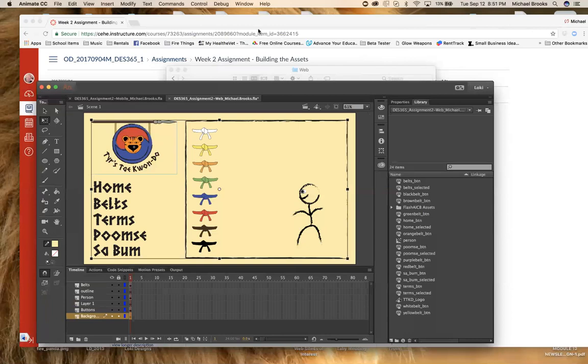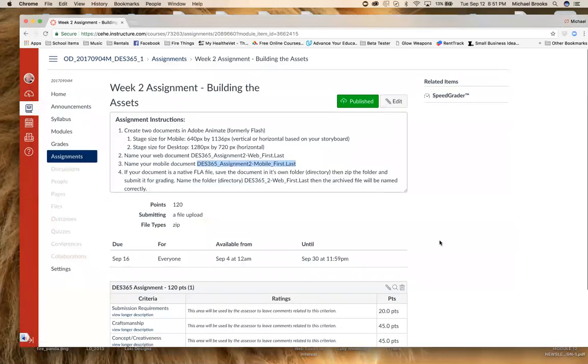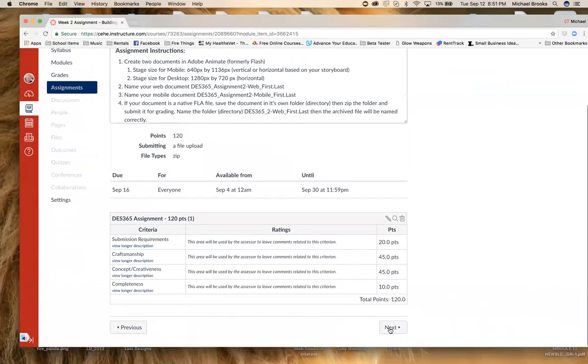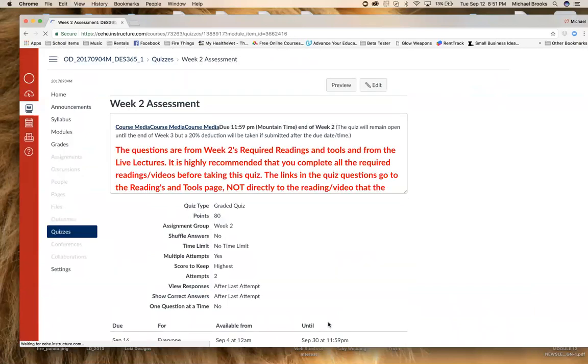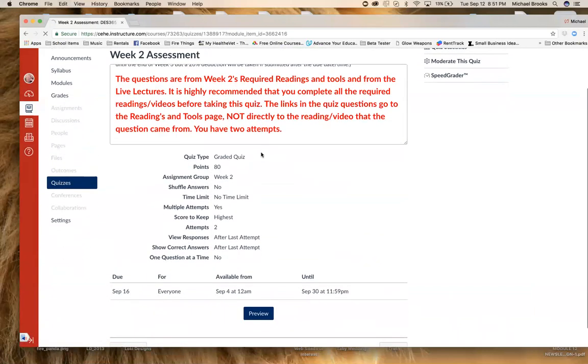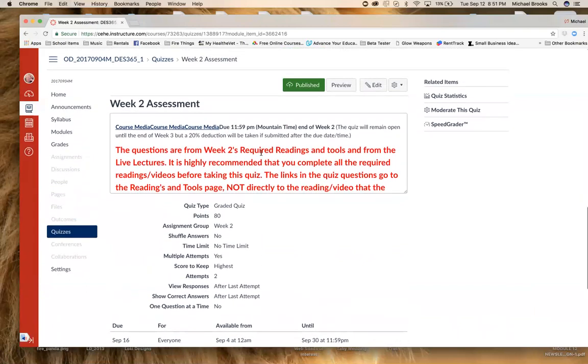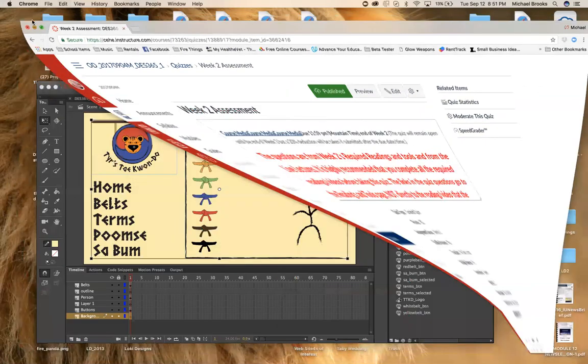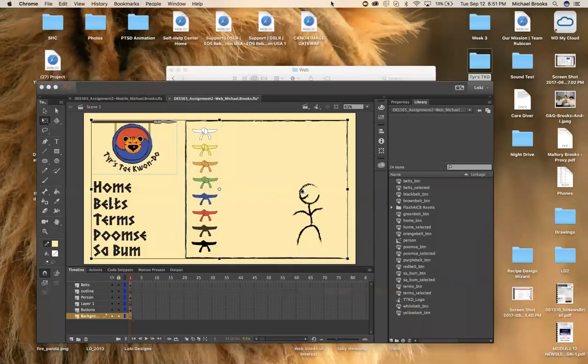Now let's go back. I didn't go over yet the assessment. For the assessment, it is a quiz again, all right? Make sure you're reading. Read the reading assignments. Go through them. That's where the quizzes come from. Go through them first.